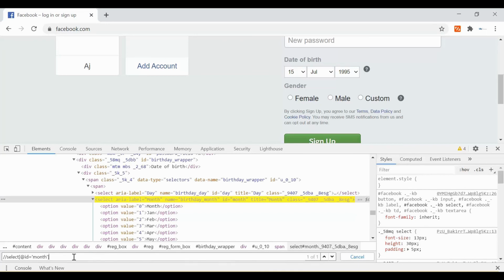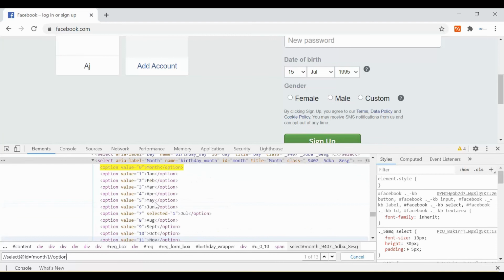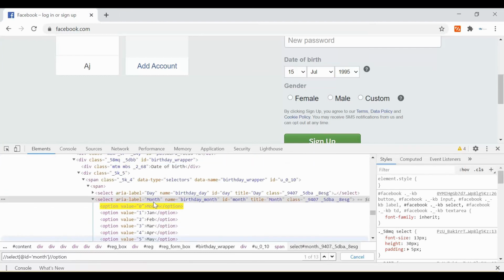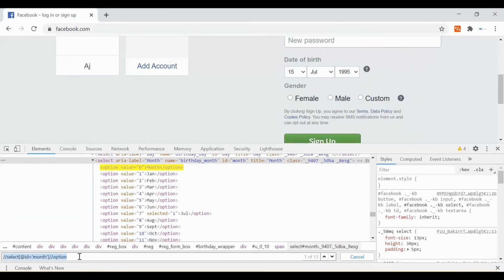After finding this, we can write option. The next element is option, so the next tag is option. So this is how you can create your own Xpath. We are going to see in detail how you can create your own customized Xpath in a separate video. Now I just want to show you the example for driver.findElements. This Xpath is representing multiple web elements, so let us see what we will get in a list.